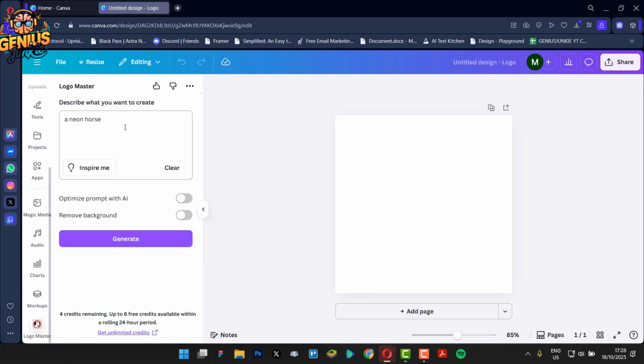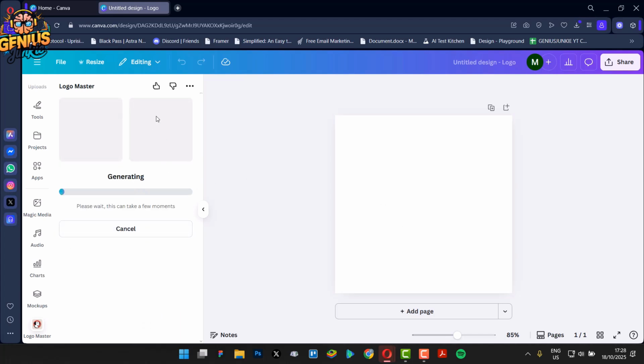So just simply click on it, and then it says here, describe what you want to create. So I went ahead and gave it a prompt that says a neon horse. So you could just simply say a neon horse logo and simply click on generate. There are some options that could help, like generate an example prompt. You could inspire yourself or optimize your prompt with AI, or even remove the background. So you can get the background removed and just have a plain logo here. So just go ahead and click on create, and it's going to go ahead and generate a logo for you.